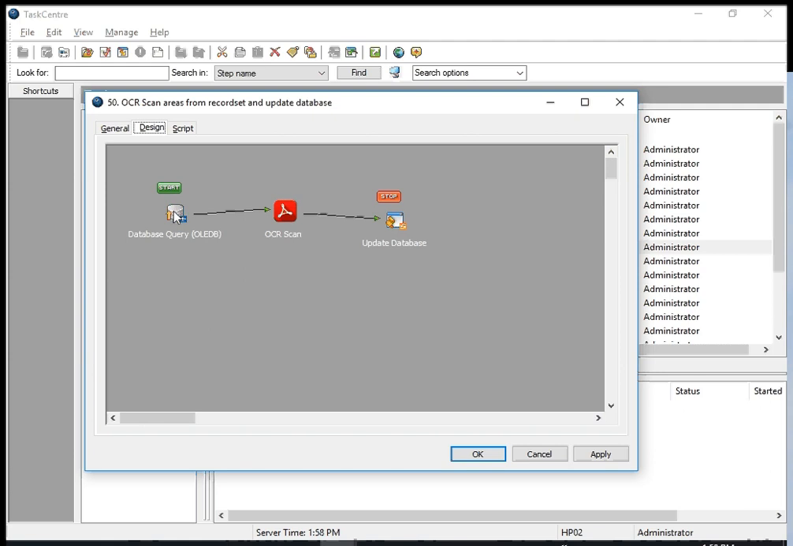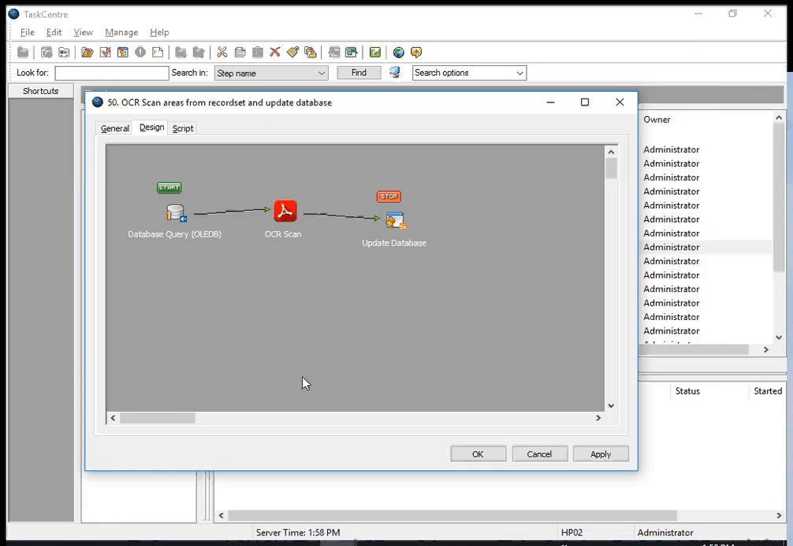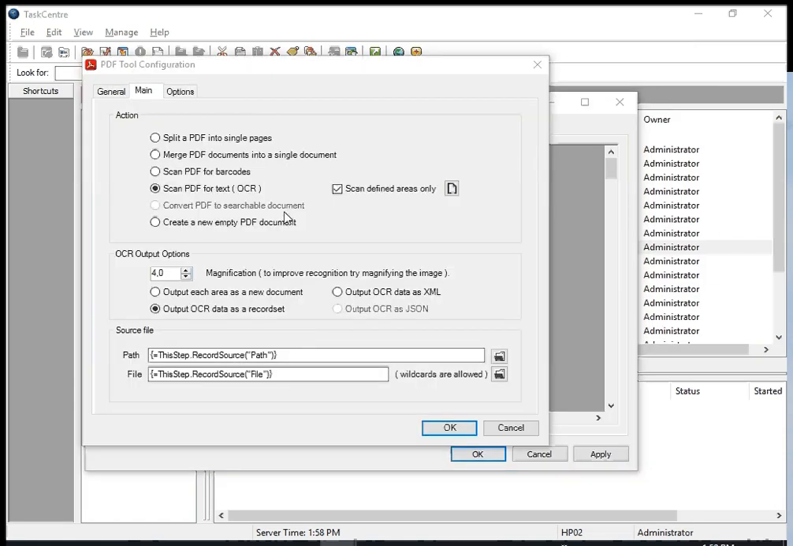Again, we're going to query the database. This is going to be exactly the same as previous. We're going to use the documents table, and we're going to pull out essentially the path on the file. ID is not really essential, but we can pull it out, because in this case the file is the key. So we're going to read the database again, and let's just double click that.